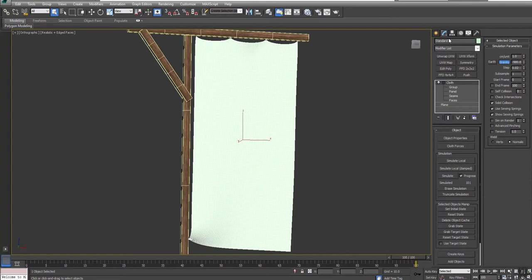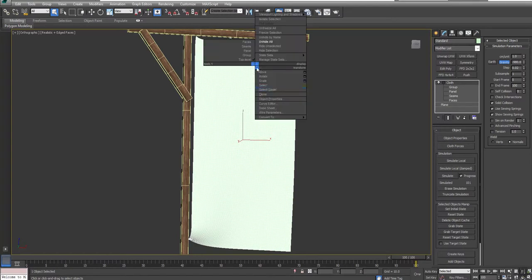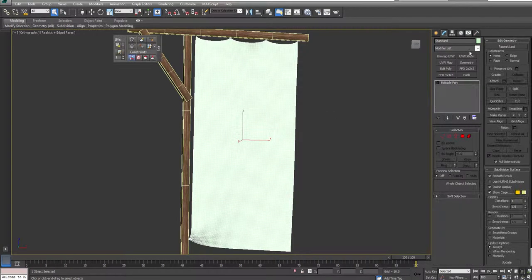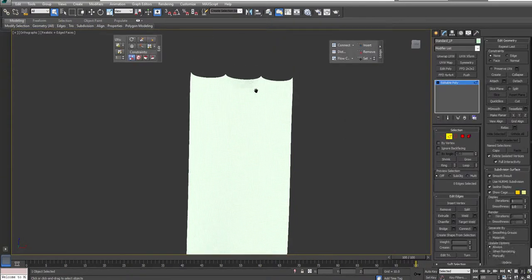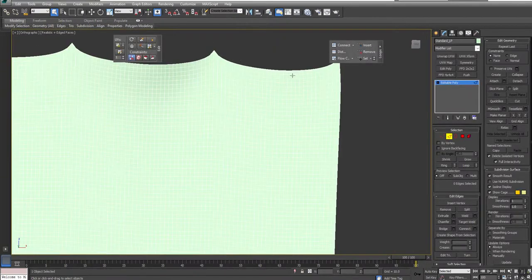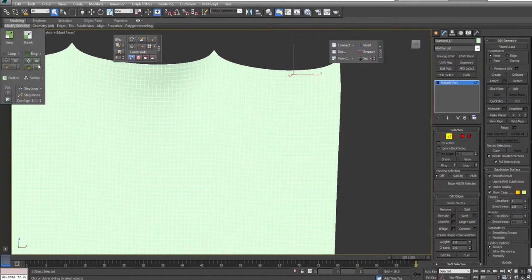So I'm going to convert this to an editable poly and call it standard underscore HP. I'll hide unselected. I'm going to copy that as LP, hide unselected, and then I'm going to optimize this down by using my dot ring and remove loop.